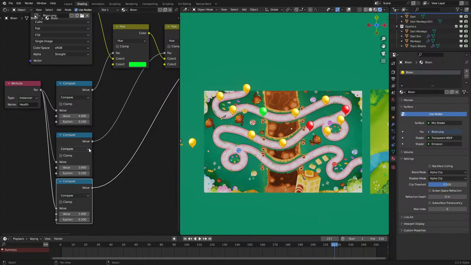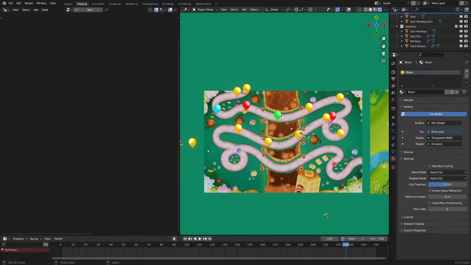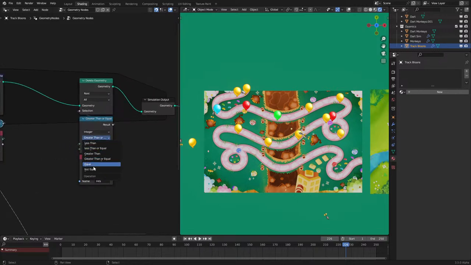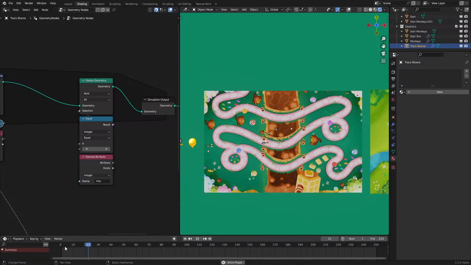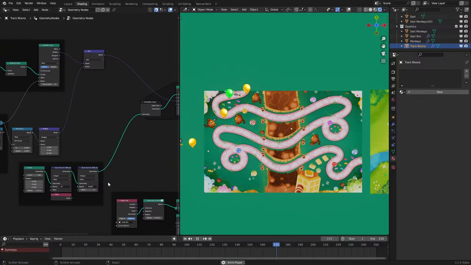Wait a second. Oh, and I need to fix the deletion process for the balloons. Okay. So if this is equal to 0, they delete. Oh, and this needs to be health as well. Silly me. There we go. So that should work. Yep, it works. So now I could do more funny things with this.